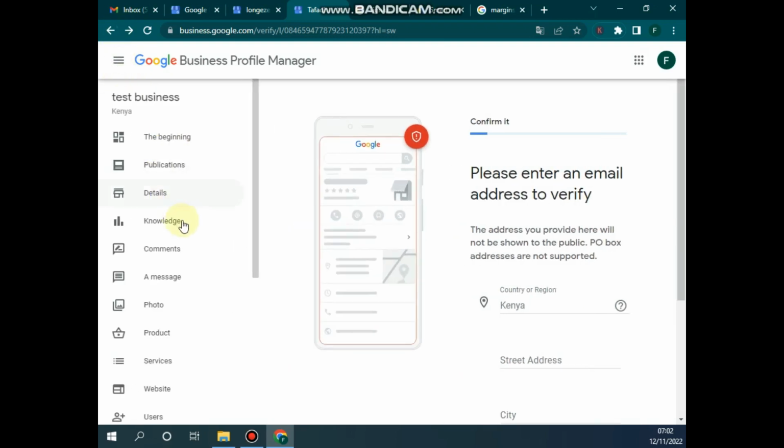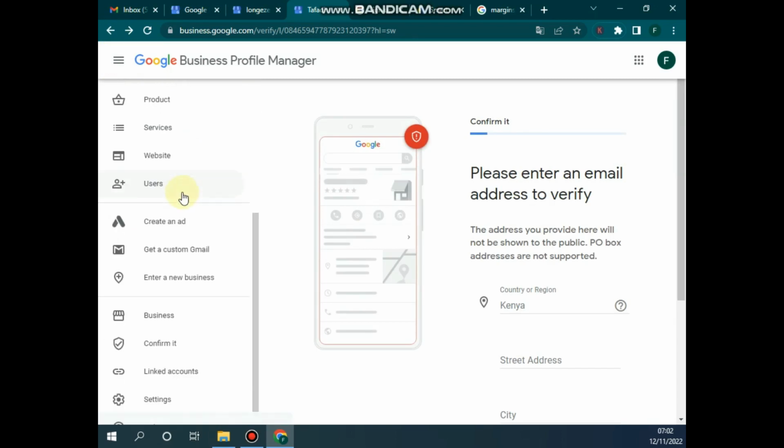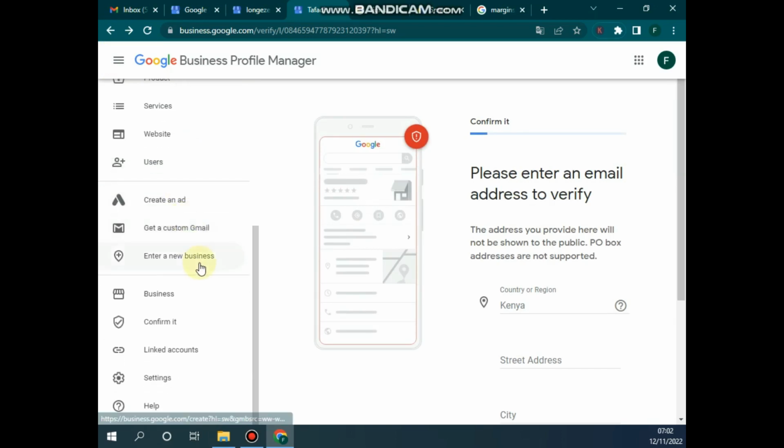So I believe that's all the basics on Google, setting up a Google business profile if you want to list your business on Google and get reviews, get visits.